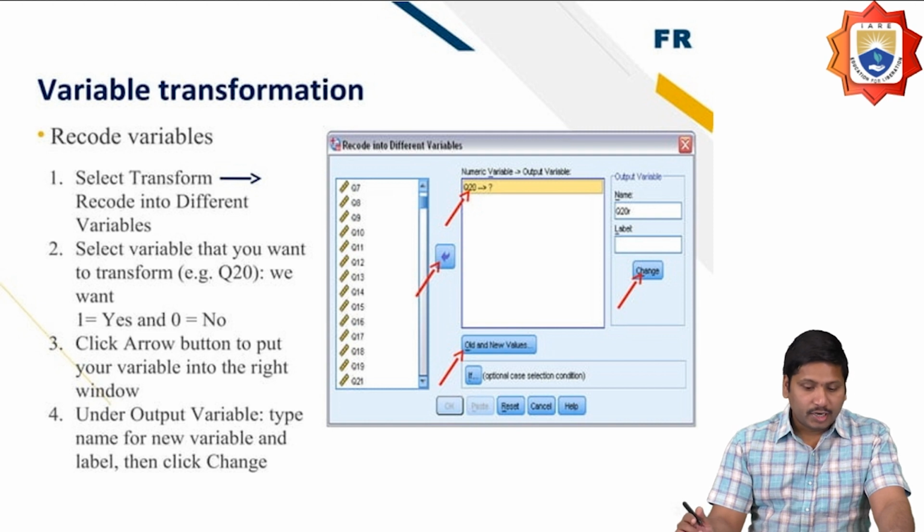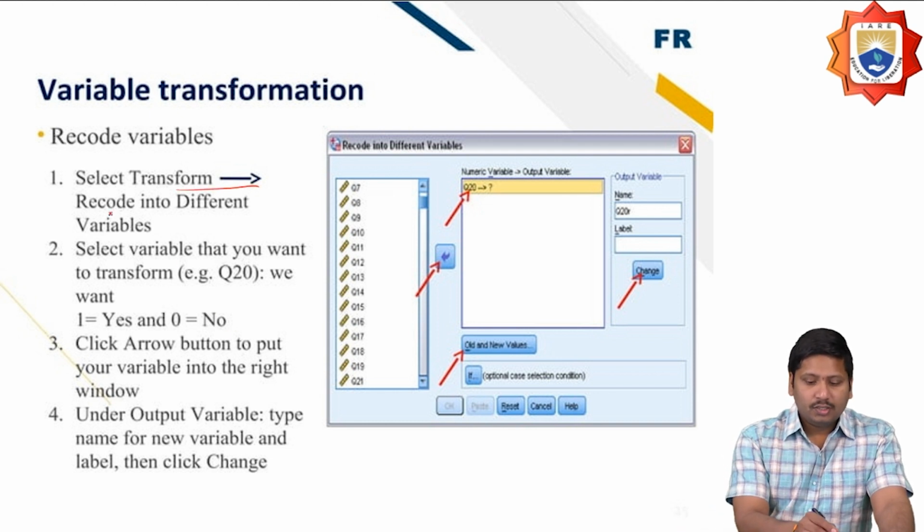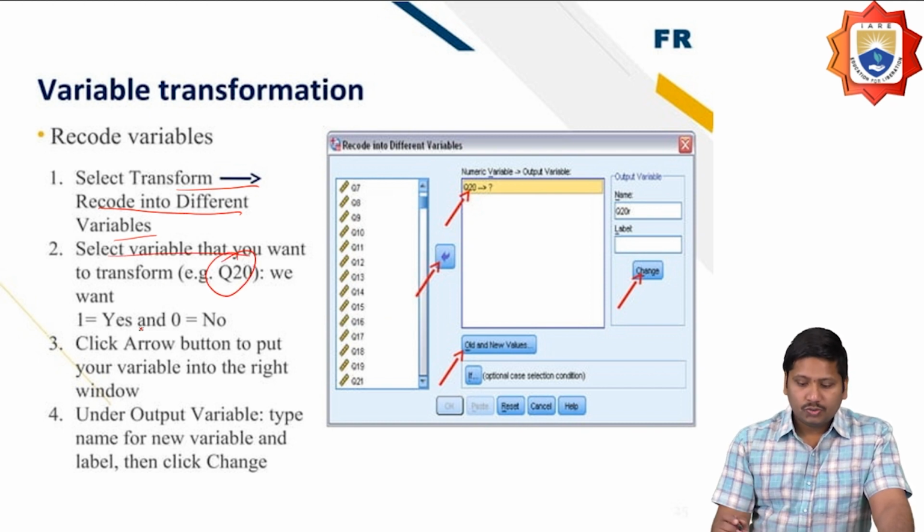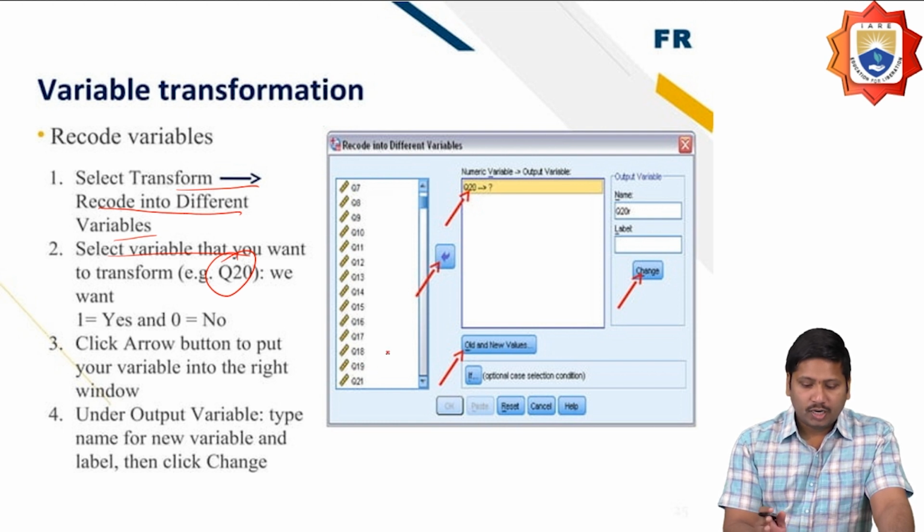And the next one is variable transformation. Variable transformation here means we have to convert the data of one variable to another variable. Okay, so how to do that? For that, we use what we call recode variables. First, select Transform, Recode into Different Variables. Suppose I choose the variable Q20, which is the one I want to transform. Here we have an arrow, so click on the arrow to put the variable in the right window.